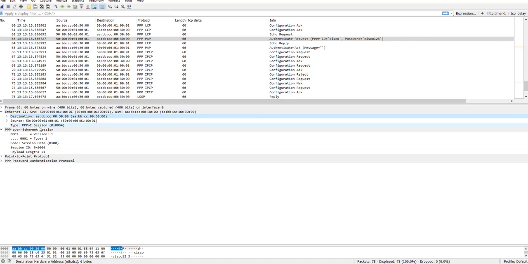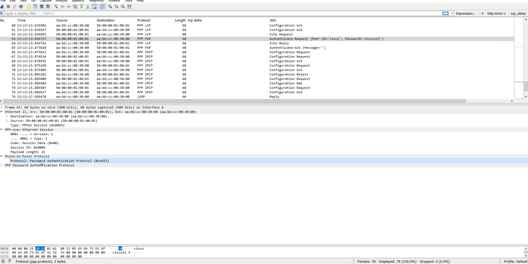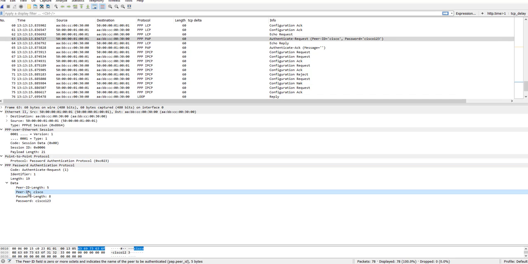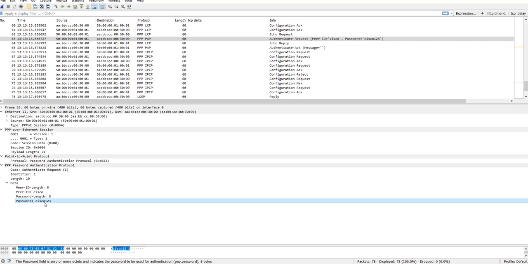Okay, so once we come here under point-to-point protocol, we can see it is using PAP. Then under PAP authentication protocol, under the data field, you can see that the peer ID clearly shows as Cisco and the password as Cisco123. So we can clearly see what username and password the Palo Alto is sending to the PPPoE server. That's basically the problem with PAP.